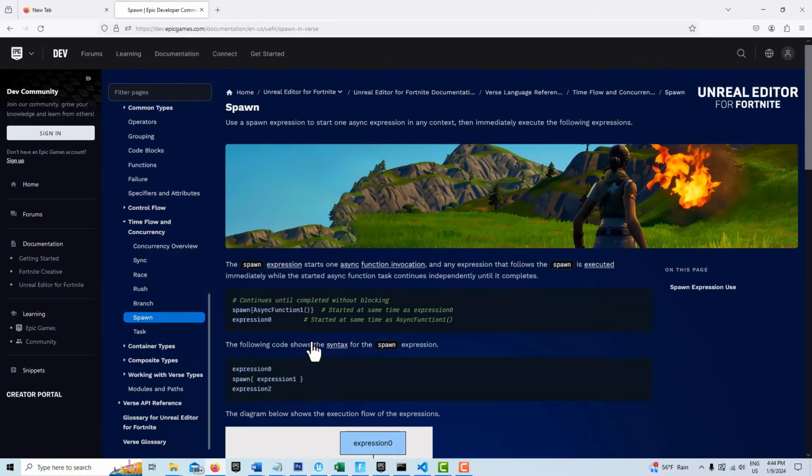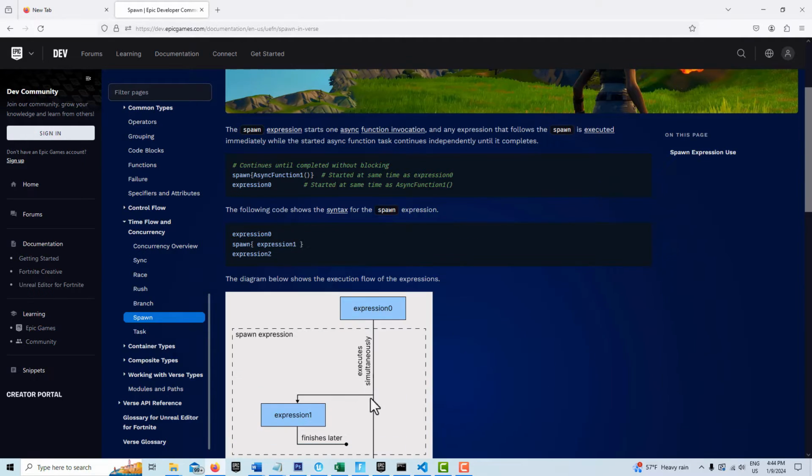If we click into the spawn and hear how they explain it, they say: the spawn expression starts one async function invocation, and any expression that follows the spawn is executed immediately while the started async function task continues independently until it completes. Now, I understand what they're trying to say, but I found it very hard to follow even with this diagram. So I thought it would be helpful if I just gave you an example in the code.